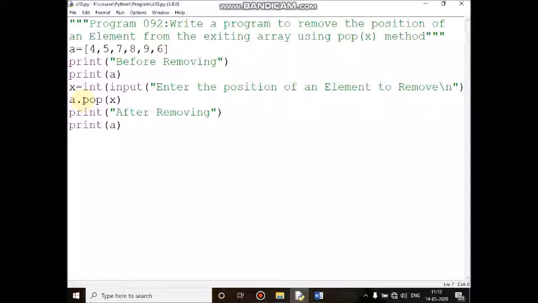A is the array name. Array dot pop method, pop of x. X value is 3. So A of 0th location 4, A of first location 5, A of second location 7, A of third location 8 will be removed from the array. Then 9, the A of fourth location value, will come to A of third location. A of fifth location value will come to fourth location. So A of third location 8 is removed, then the A of fourth location value comes to A of third location, and the A of fifth location value comes to A of fourth location.